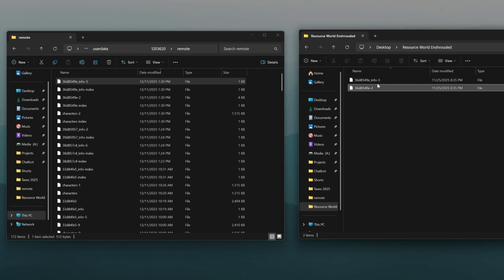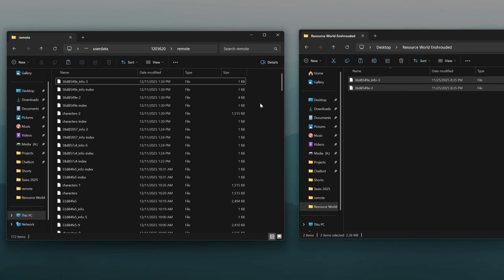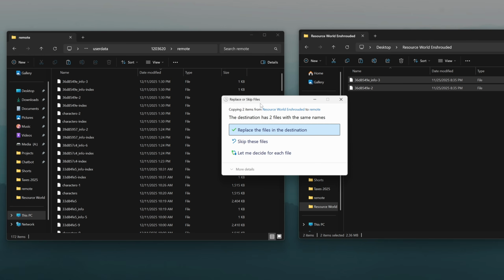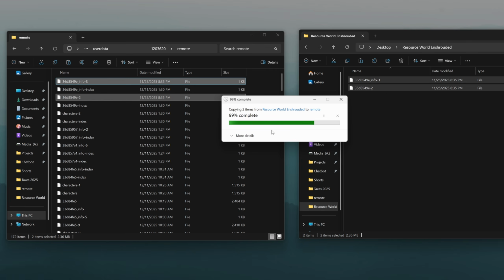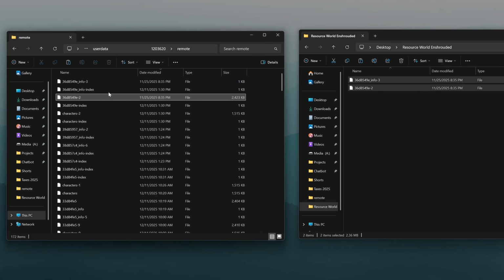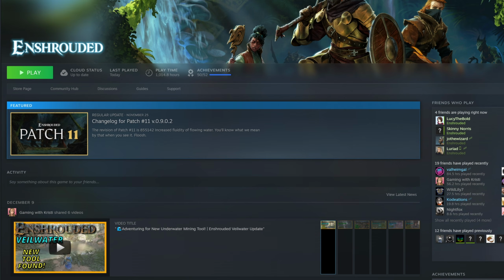And now we are going to take these 2 files that are now a renamed version of the world I'm trying to download from someone else. So I'm going to go ahead and copy them, and then click into here and paste them, and it'll ask me the destination as two files with the same name. I'm just going to replace those two files because we are overwriting that world that we just created. And now when that's done, we can head back over to Steam and click play.